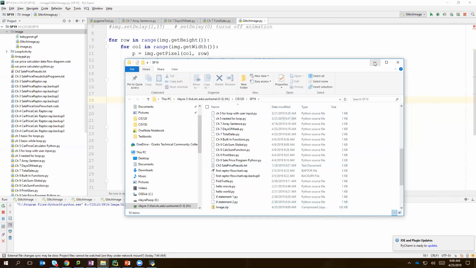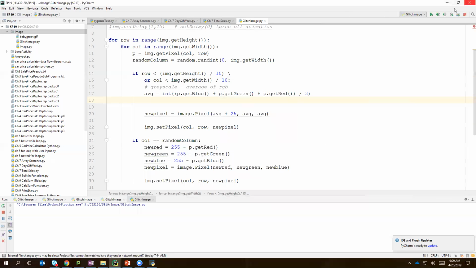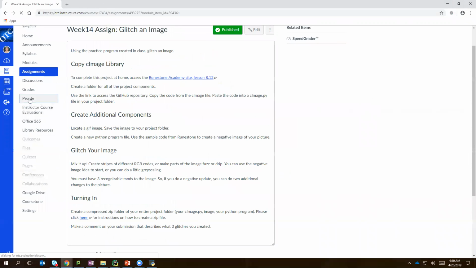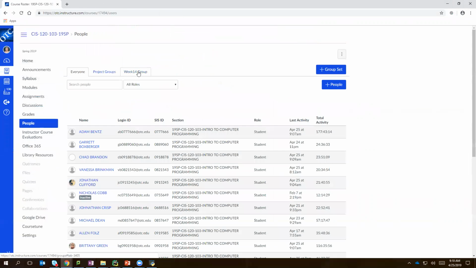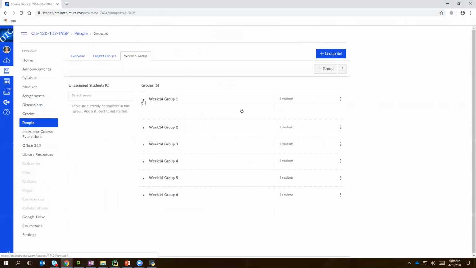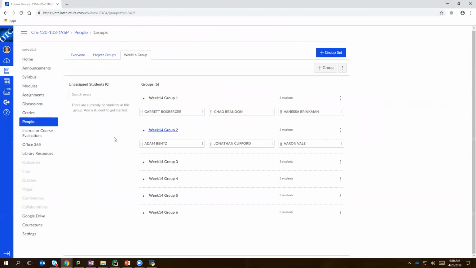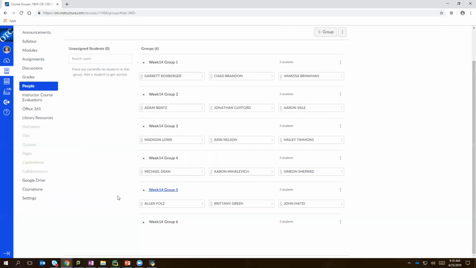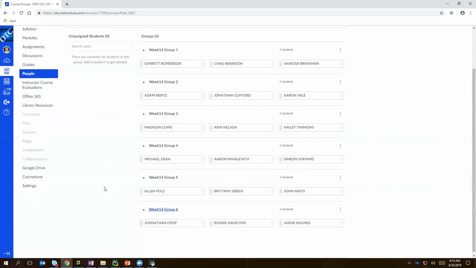Now it's 10 after. As I mentioned, we have the different groups set up to work. I don't know who we've got here today. Vanessa and Chad are here, so they're ready to go. Madison and Haley and Aaron are all here. Adam and Jonathan and Aaron are all here. Oh, we're in pretty good shape. Okay, we get 2 of our other guys. Looks pretty good. I think most of our groups are here.